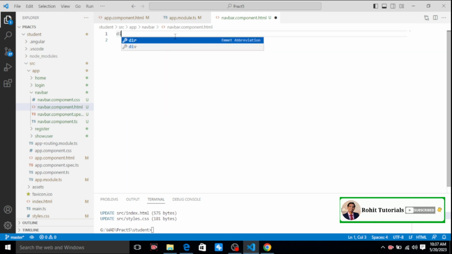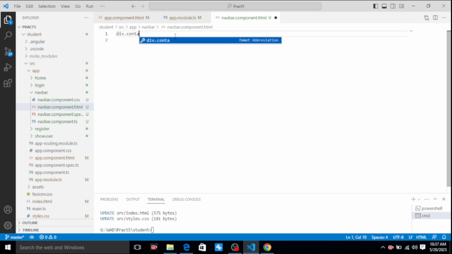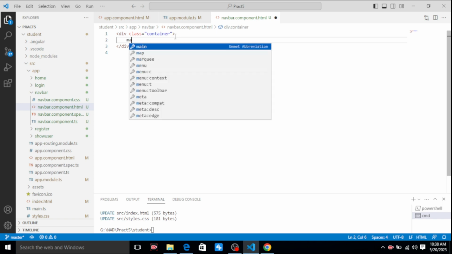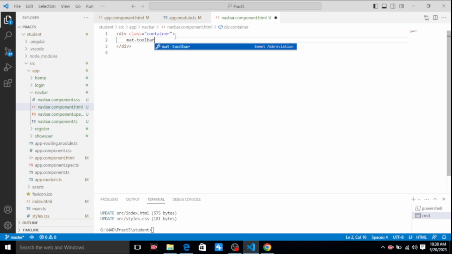Now create one div with class container. Hit enter. Then we write here mat-toolbar. Hit enter. Give the color for this toolbar, suppose primary color. Save it.